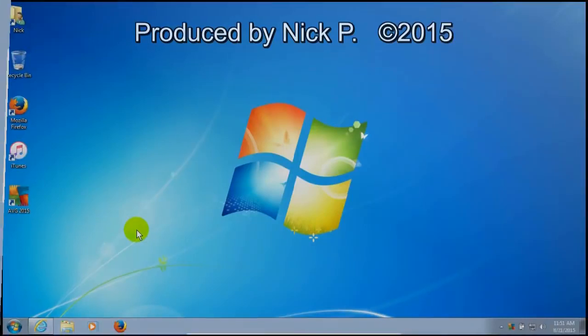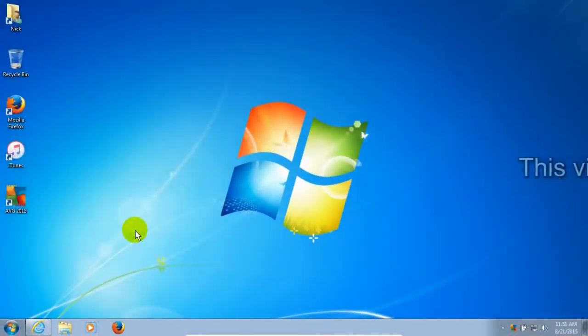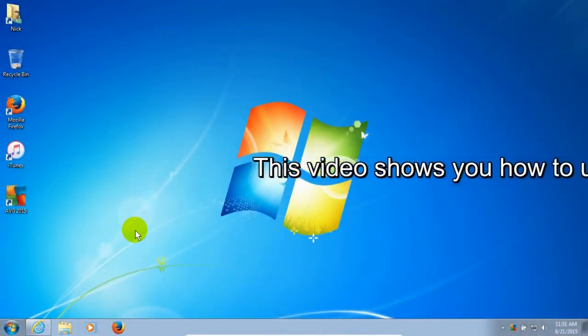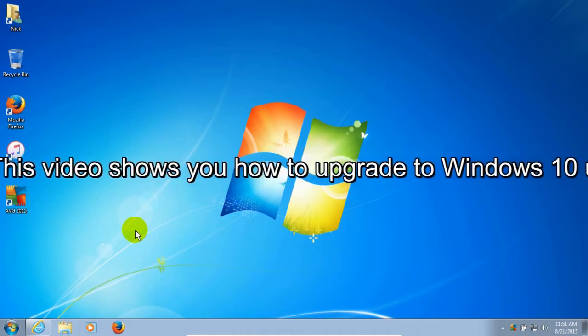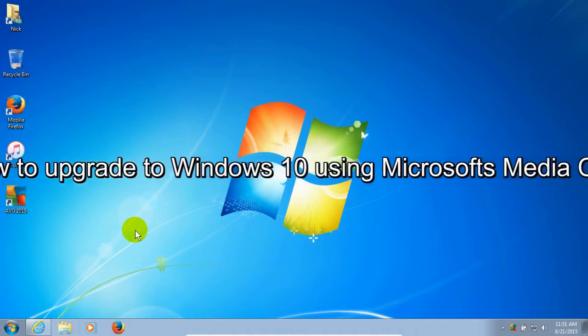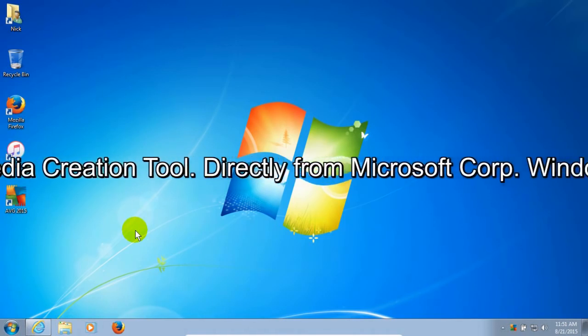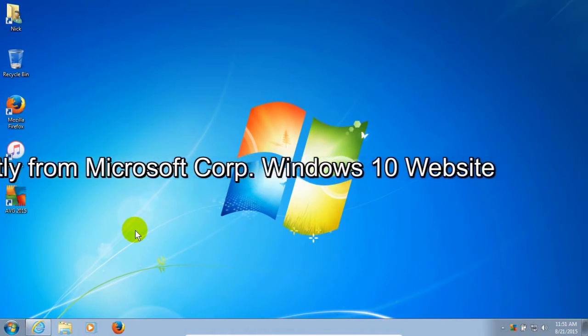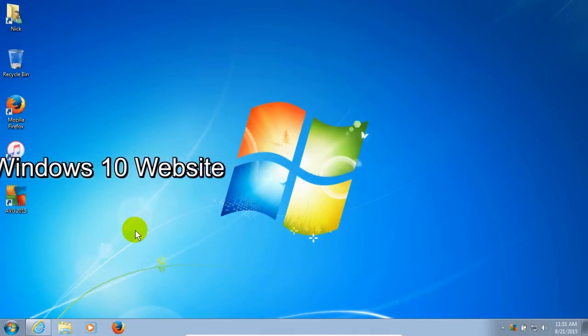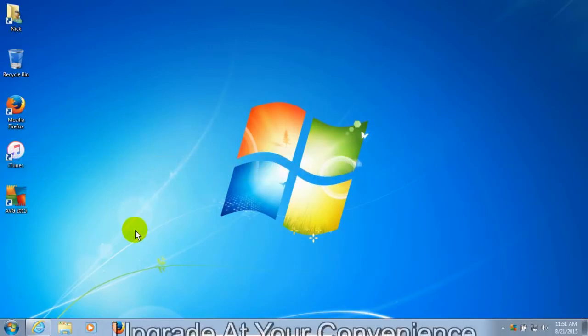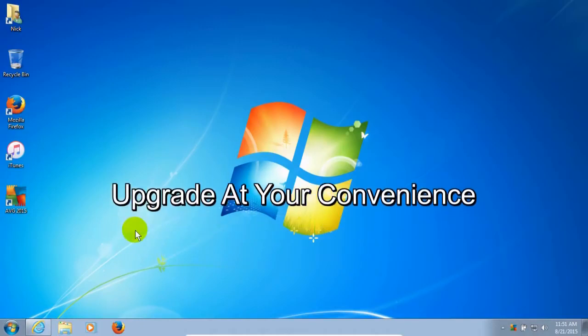Okay, to begin with, in this video I'm going to be showing you how to upgrade to Windows 10 using Microsoft's Media Creation Tool, and you can do this directly from Microsoft Corporation's website. This is an easy way to upgrade to Windows 10 at your convenience from Windows 7.